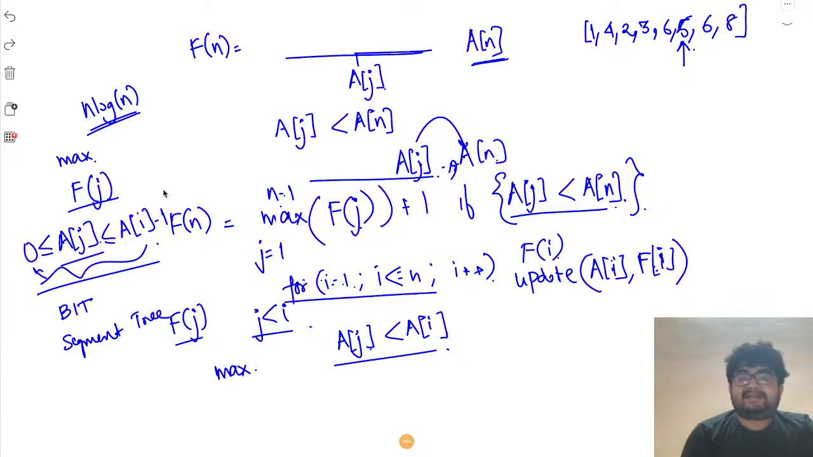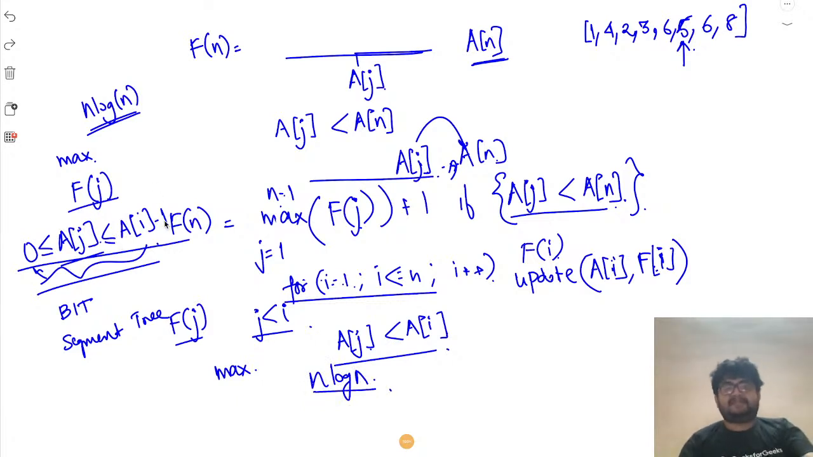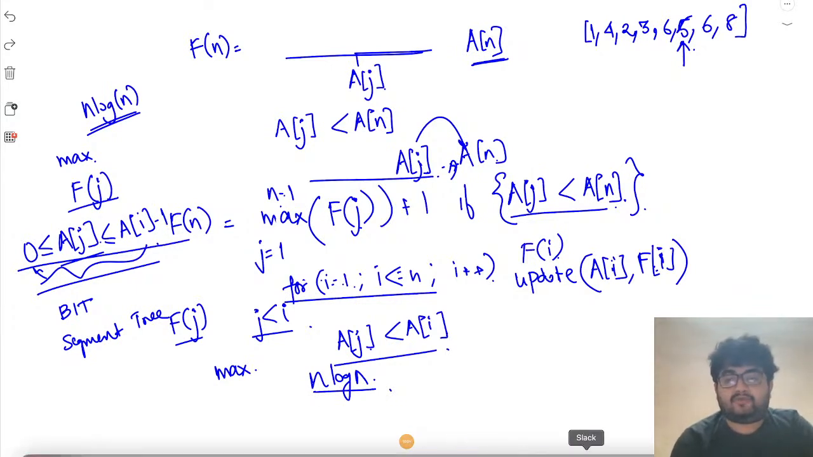So the segment tree contains the values that we actually need, and out of them we want to filter out the maximum in the range of 0 to a of i minus 1, right? Running this query will take log n time, so it will be n log n using the segment tree. If you optimize this using the segment tree, we are moving to n log n. So let's actually try to write the code for this quickly.